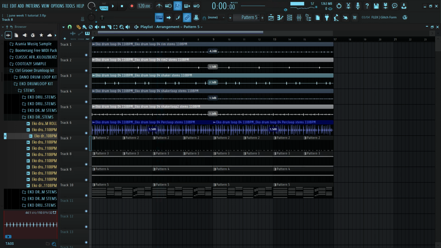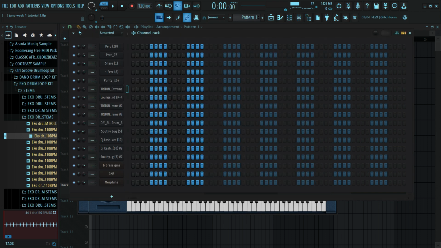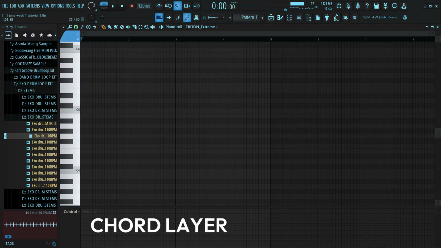So now I feel like adding a layer of piano to this chord melody. I'll be using the piano preset from Triton Extreme Grand Concert. This is what I'll be using. All I need to do is to add a new pattern into my playlist and come to the piano roll and add my chord layer.